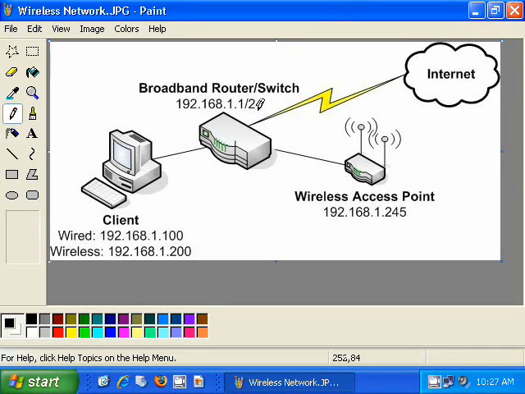Here is the network configuration. Currently have a broadband router. Has a four-port switch. This is the default gateway for the network. Uses the IP address 192.168.1.1. This is connected to the internet via a DSL modem.